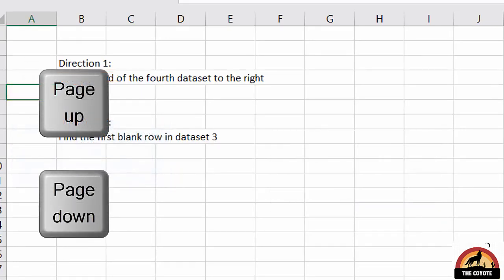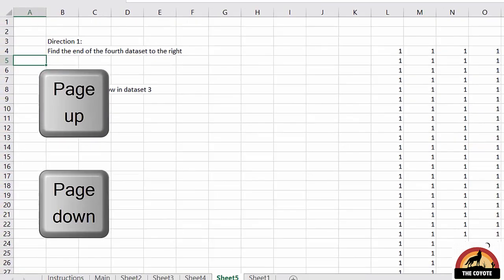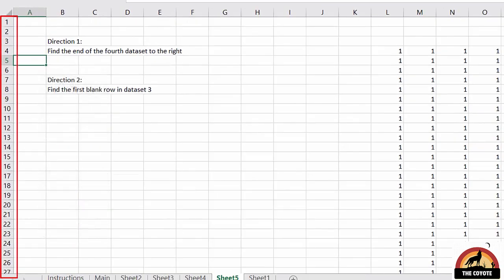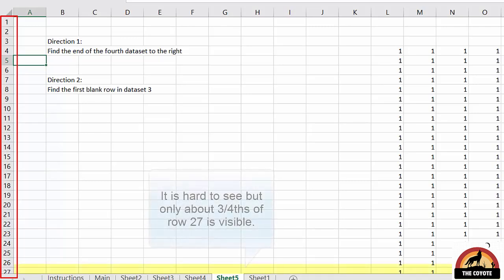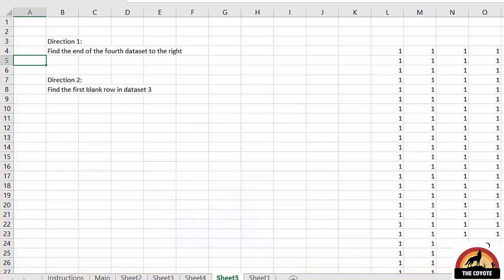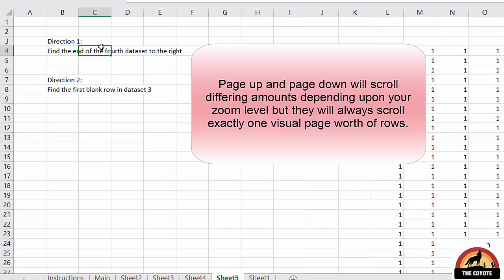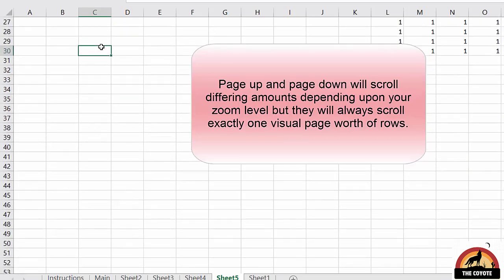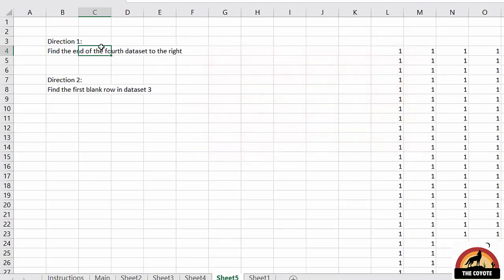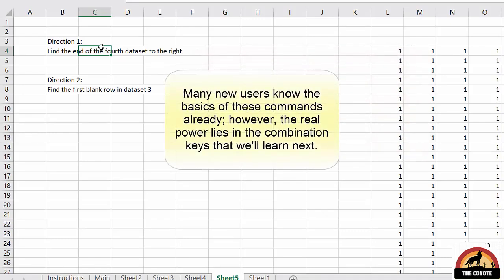The Page Up and Page Down keys will scroll your cursor exactly as many full rows as are visible. On my screen, every row from 1 to 26 is visible with only part of 27. This means that there are 26 full rows visible. If I select cell C4 and press Page Down, my cursor will be moved down exactly 26 rows and end up in cell C30. The Page Up key works the exact same way except in the upwards direction.